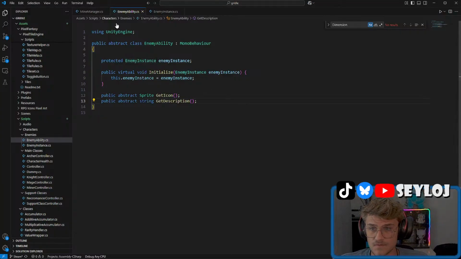Right. So that is like the base pattern done. Now all there is to do is to just add a bunch of abilities. Which is going to be super fun.